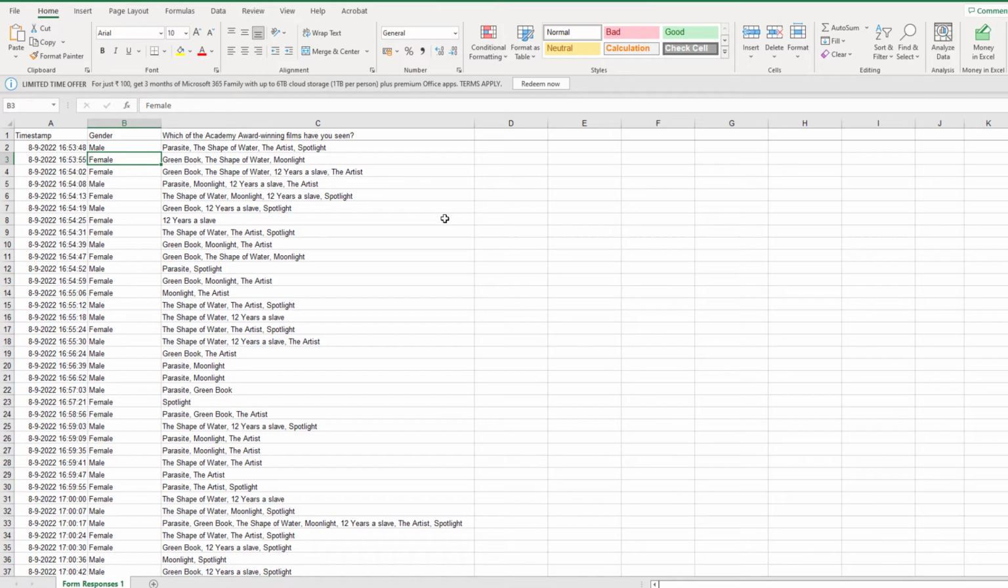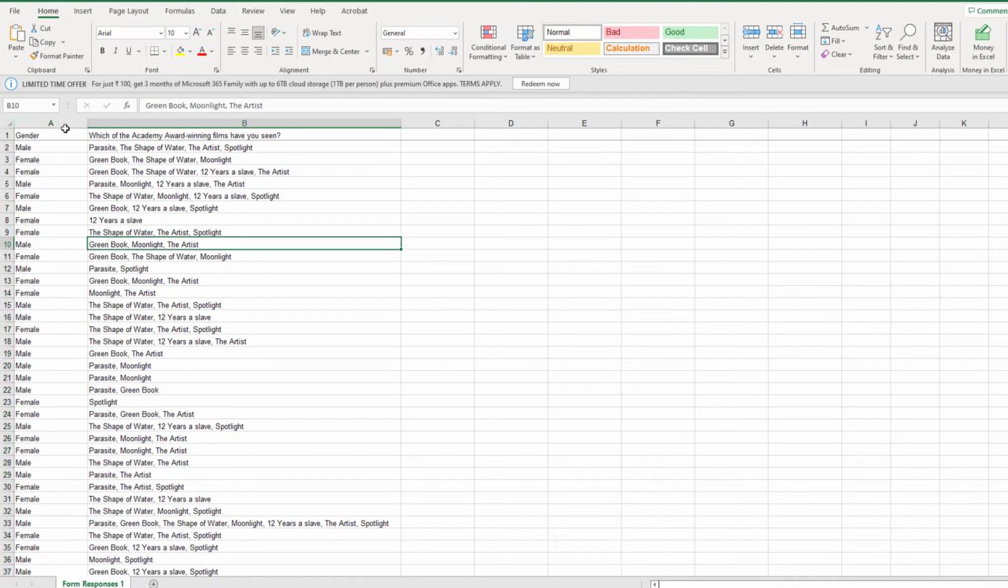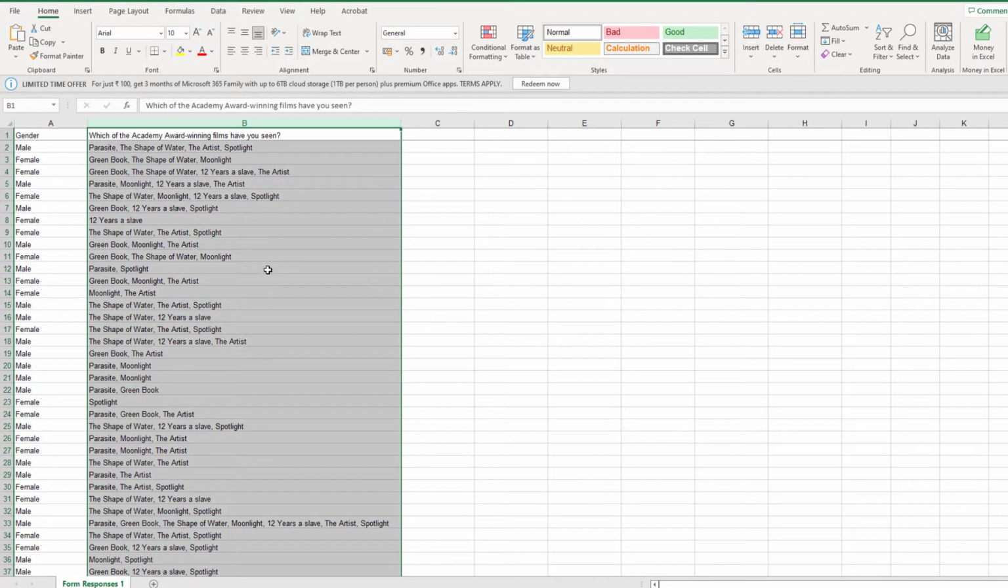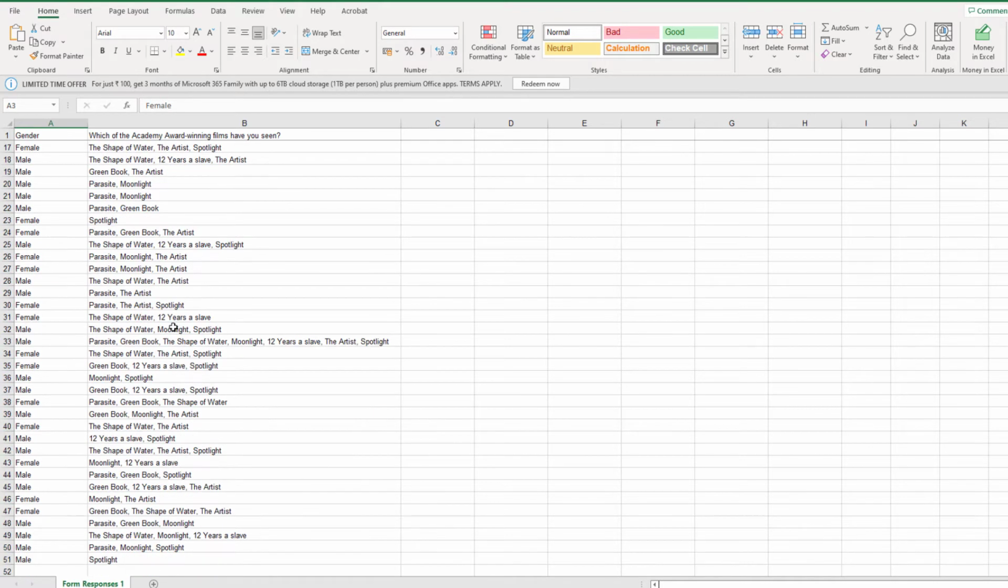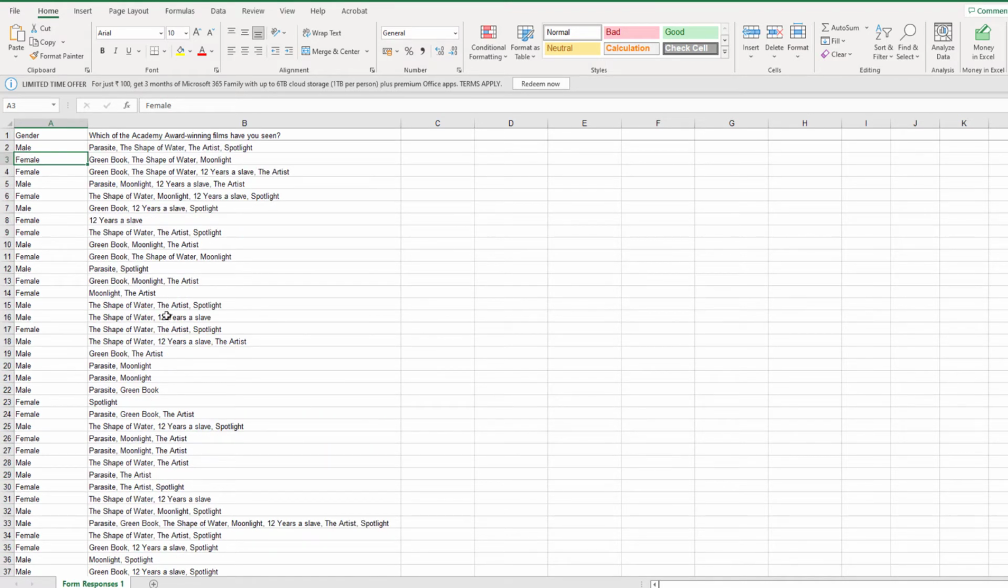This is the Excel sheet that we collected the data through our questionnaire. Here, the first question is the gender. The timestamp, we can remove it. The gender and the name of movies. Here, we need to convert all these movies selected into different columns. For example, the first respondent opted Parasite, The Shape of Water, The Artist, and Spotlight. The second respondent selected Green Book, The Shape of Water, and Moonlight. Like this, 50 respondents selected different movies that they have seen.